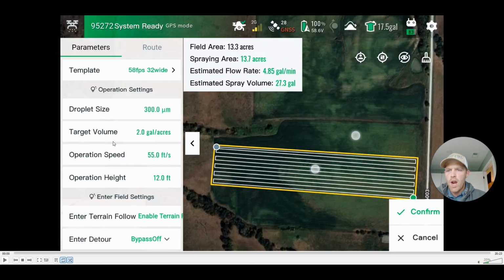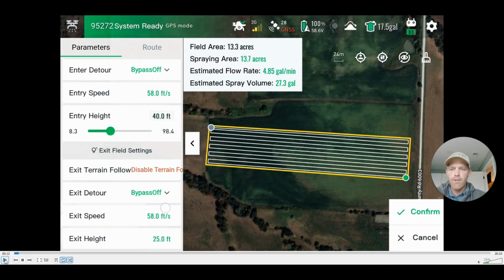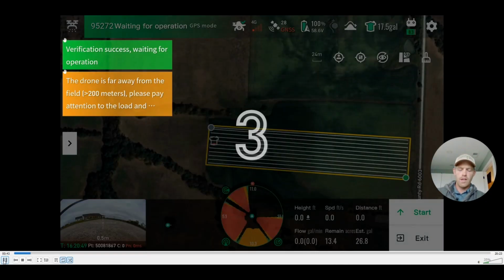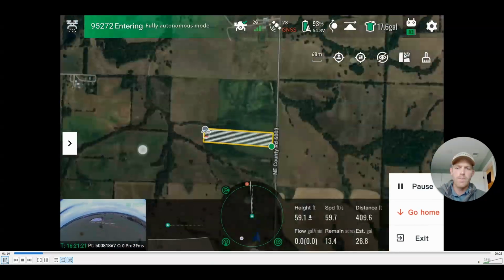Okay, so in terms of our parameters, running 2 gallons per acre, 55 feet per second, 12 foot high. Our ferry in and out flights are 58 feet per second with a bit higher entry and exit, 40 feet entry, 60 feet exit, because we're flying over some trees in and out, and 32 foot route spacing. You might run longer routes or wider route spacing on your J150. It can do it, but wanted to see what it would do at a narrow route spacing.